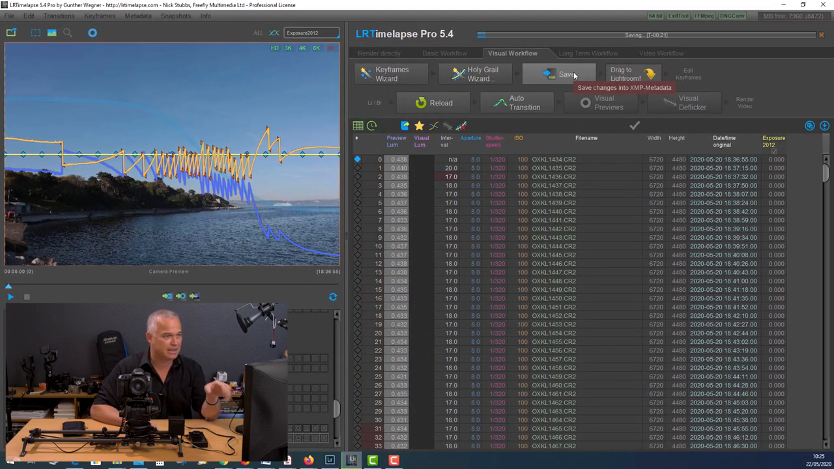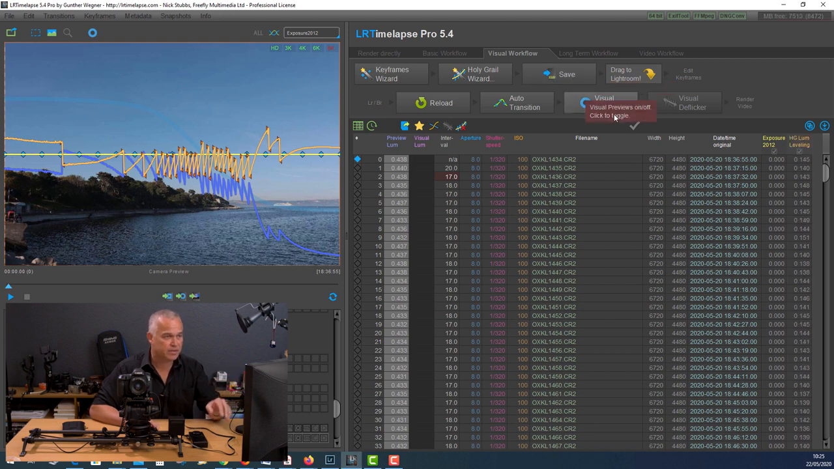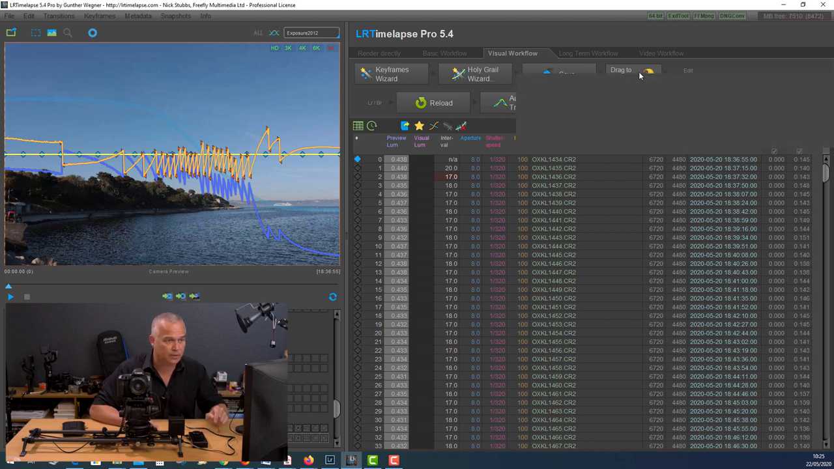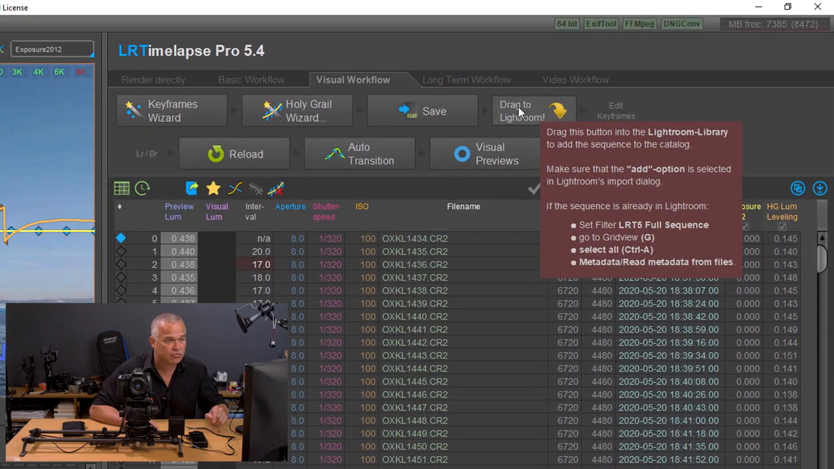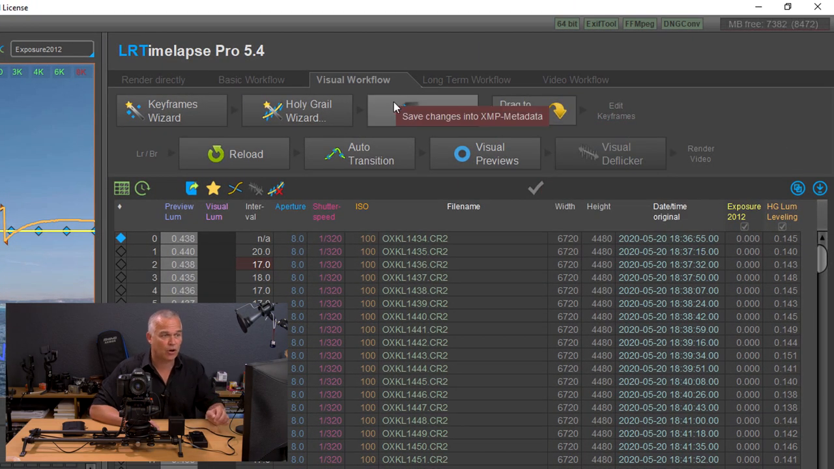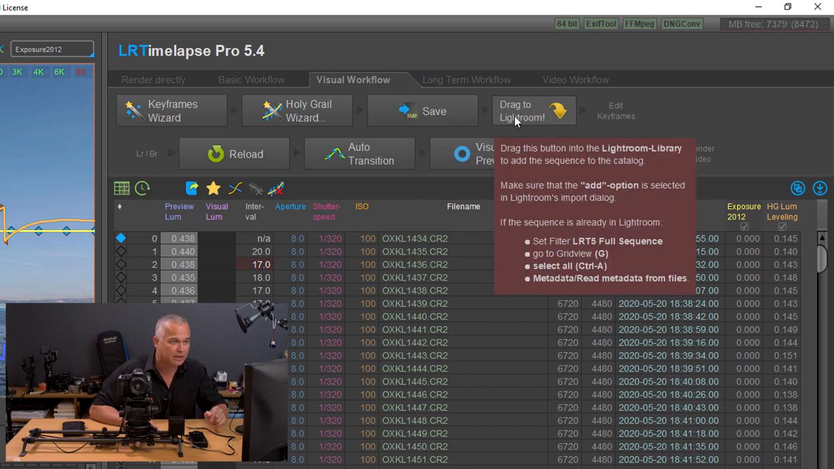It will save all that metadata. Then what you have to do is move all of these into Lightroom. So it's very, very simple. All you do is click this, drag to Lightroom. Every step, by the way, if you hover over it, it tells you every stage what you need to do or what's happening. So this one says drag to Lightroom. Drag this button into the Lightroom library to add the sequence to the catalog. Make sure the add option is selected in Lightroom's catalog. If the sequence is already there, it gives you all the information there.